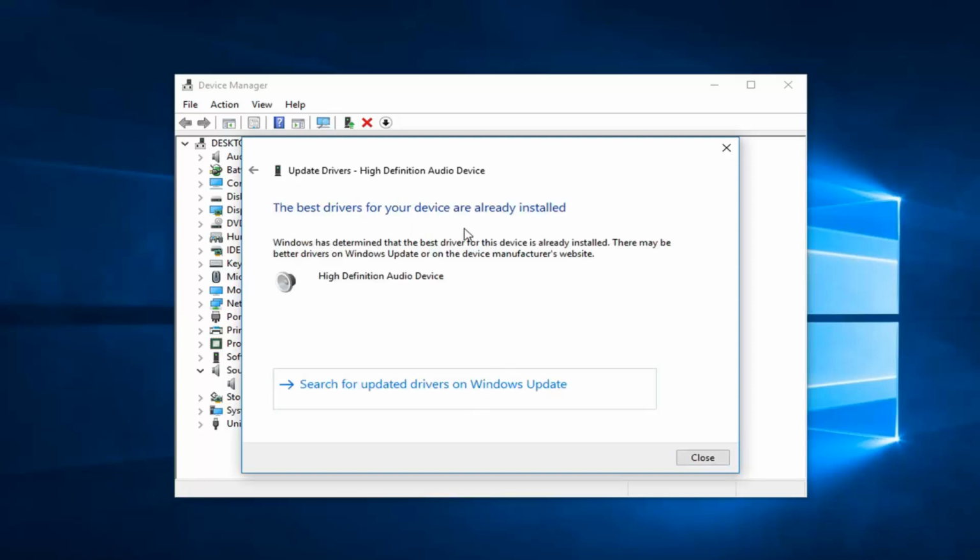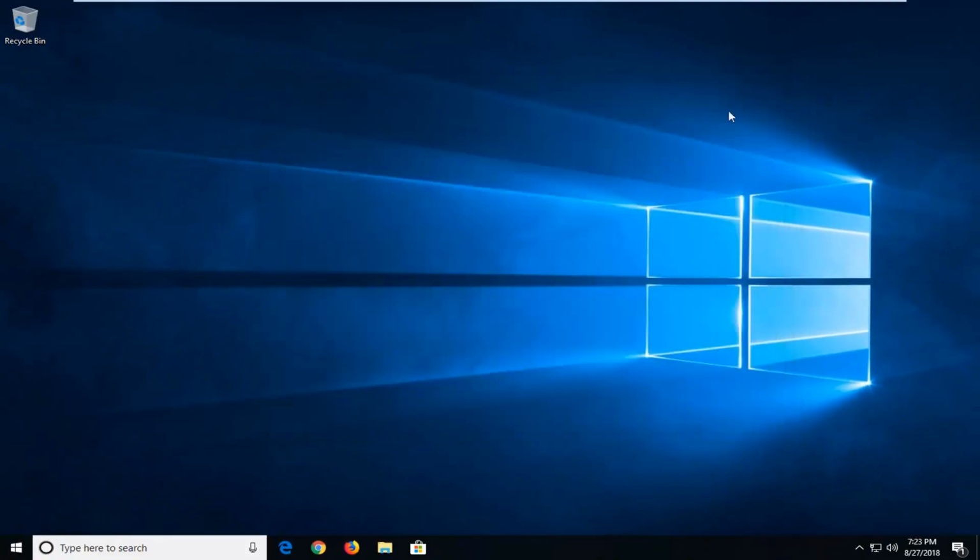So it might say the best driver for your device is already installed. So just be patient. It might take a moment to look. You can also search for updated drivers on Windows Update as well. I'd suggest you guys perform a Windows Update after running all of this as well. Hopefully it should address the problem.